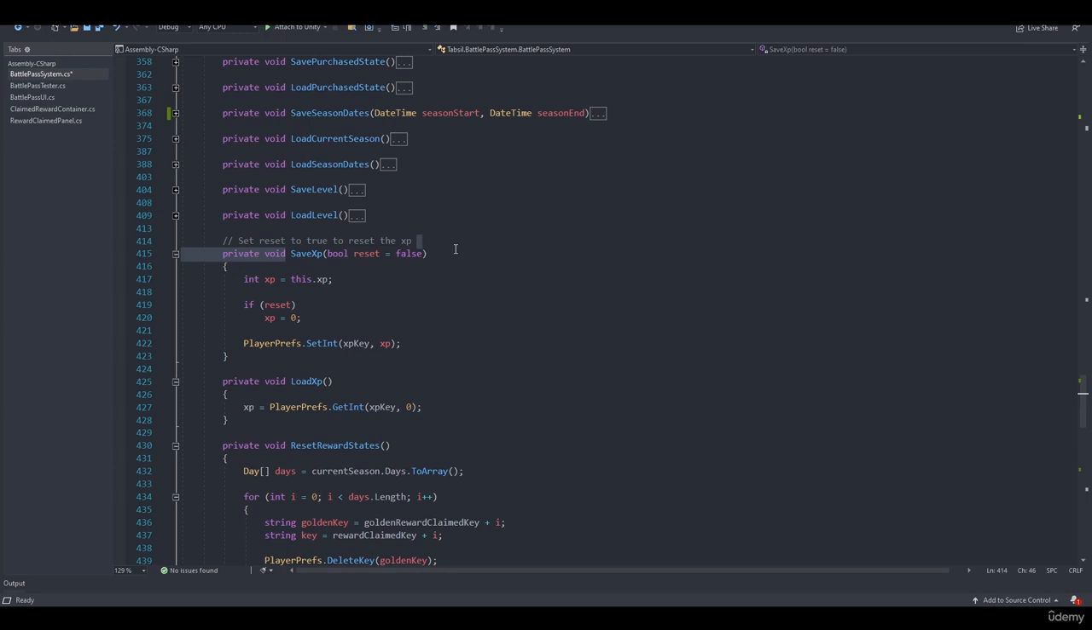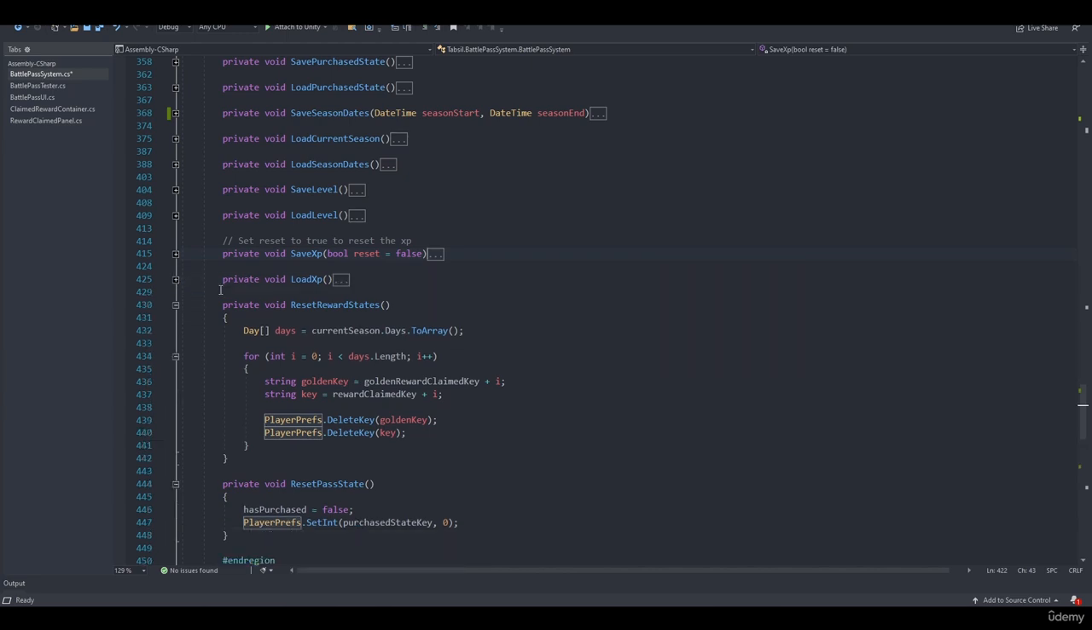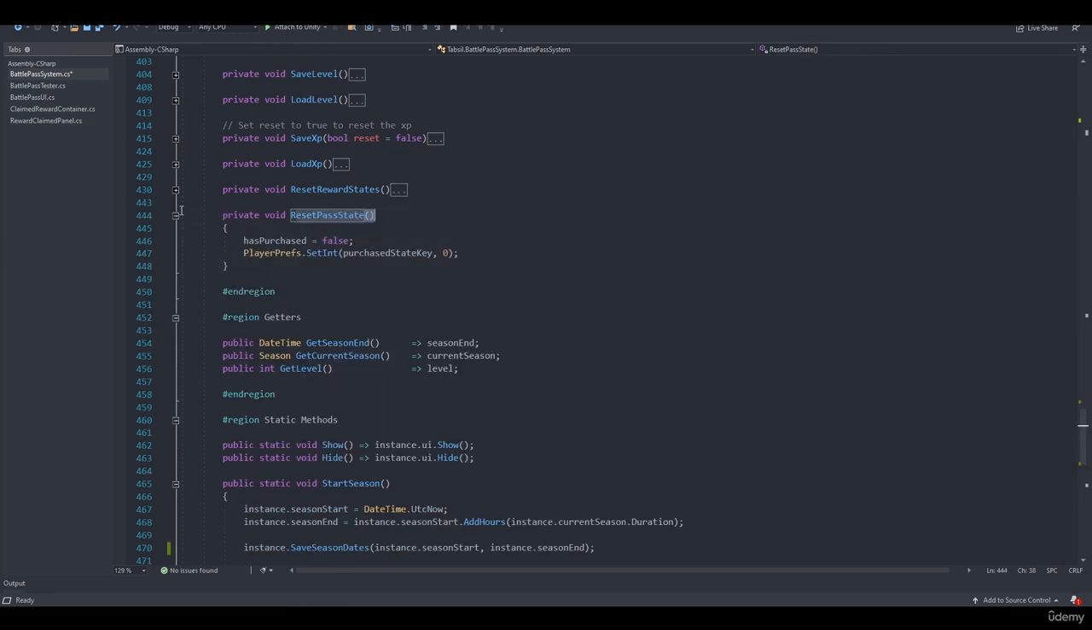The save XP method is a bit different because it has a boolean here to let us know if we want to reset the XP or not. So first off, we store the XP in an integer. Then if we want to reset it, let's say whenever we start a season, XP equals 0, then we save it. Really simple. Loading the XP is straightforward, and resetting the reward states is again straightforward because we loop through all of the golden keys and delete these keys. Same thing for resetting the pass state. Okay, I hope this is clear.